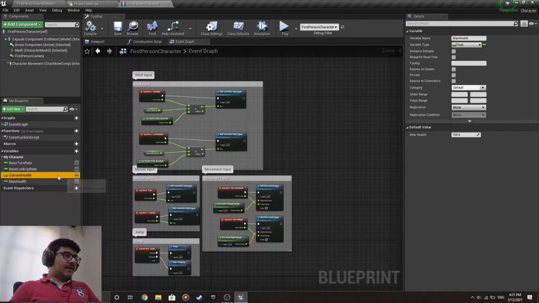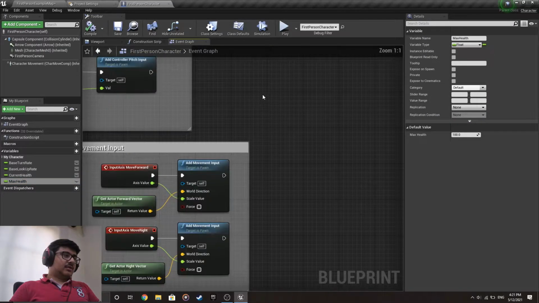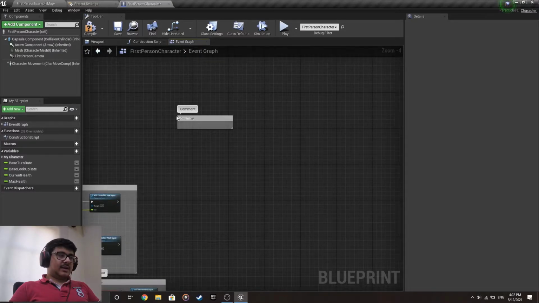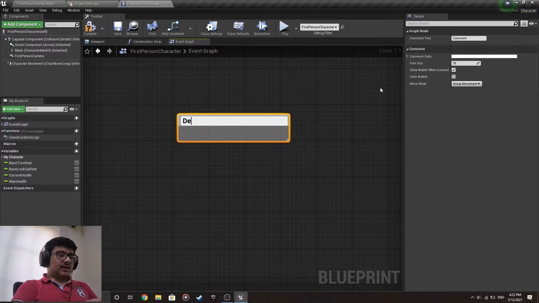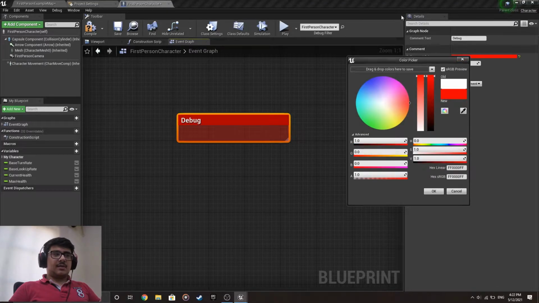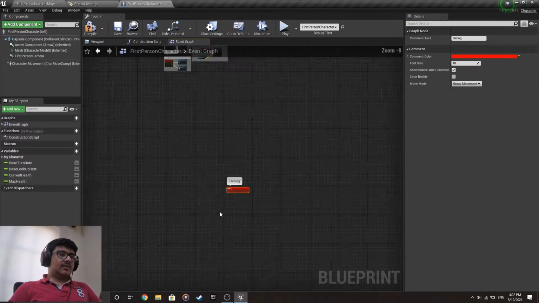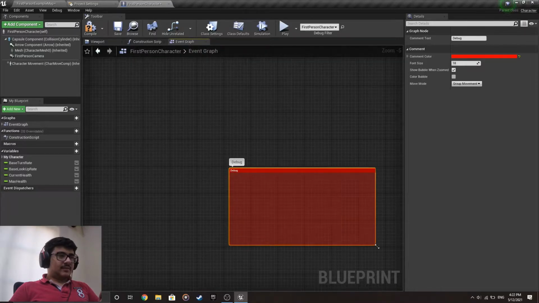But at least now we have current health and max health. We haven't done anything with it. So for testing purposes, I'm gonna create a comment here, call it debug, and I put anything related to debugging in it, with a color, so that we can differentiate it from the normal game mechanics.